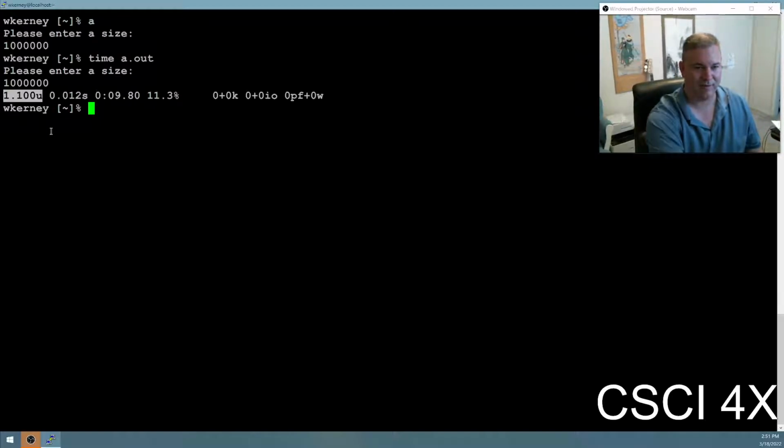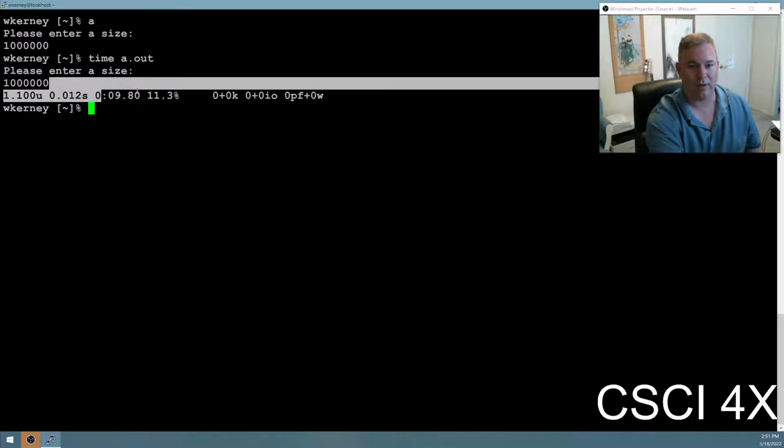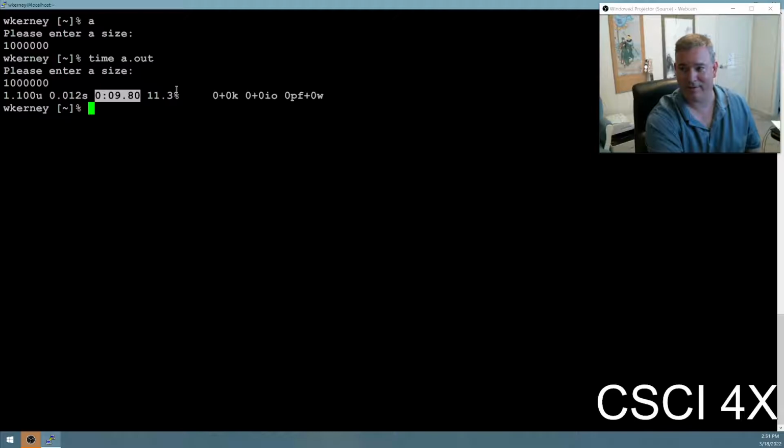This is actually the amount of CPU time used by the program, and this is the time spent in the system, in kernel calls and things like that. This is the wall clock time. So the actual running time was 9.8 seconds, but a lot of that was just because I was sitting there staring at it, right?